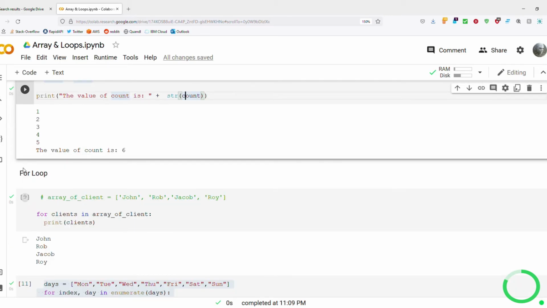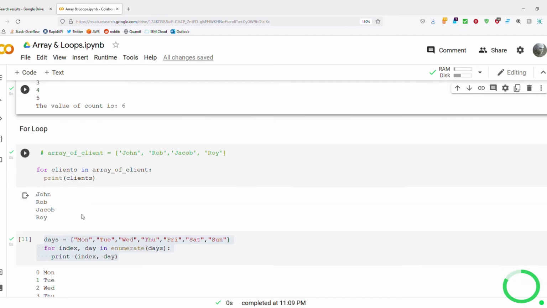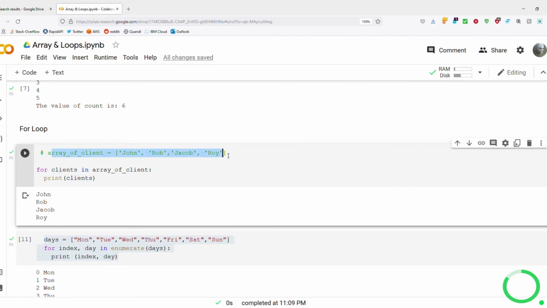So the for loop is a bit different than the while loop. It's in a way easier, and in one way it's much more different, but it's better as well. It depends on person to person. So we have this array of list which we have used before, and for client, it's an index I'm calling client, in array of client, which is the name of the container, print client. I can even write I if you find it easier. I can say index and it will give out the same result.